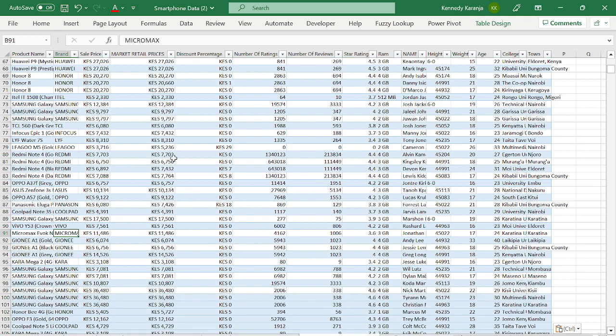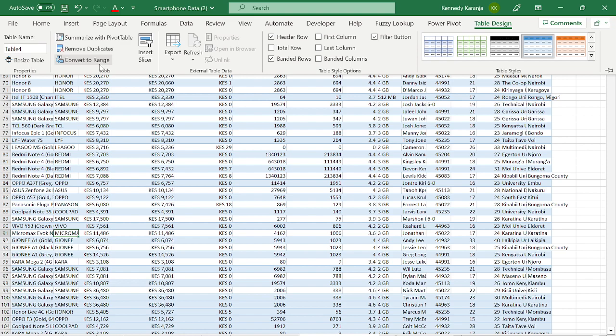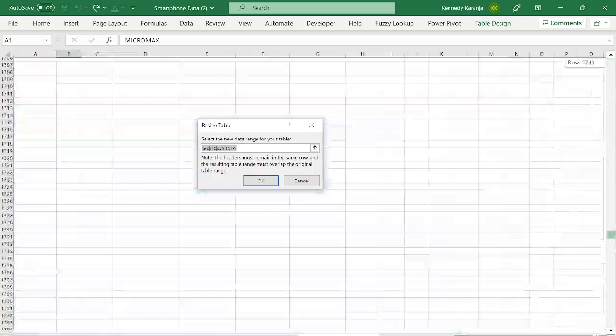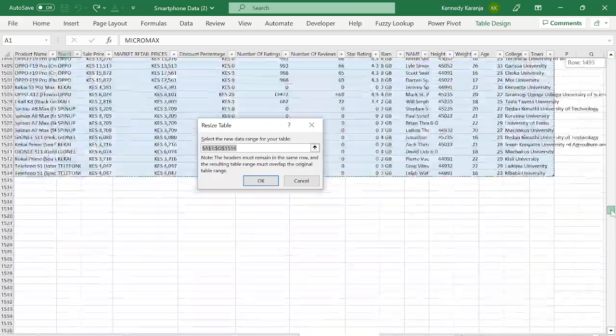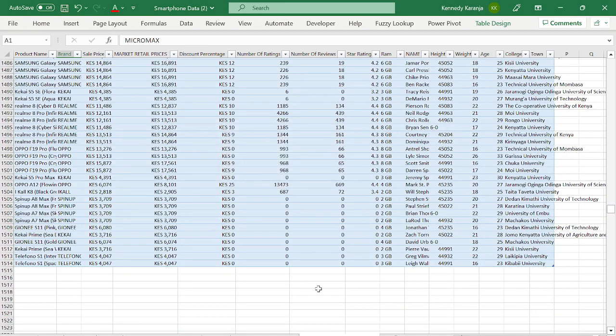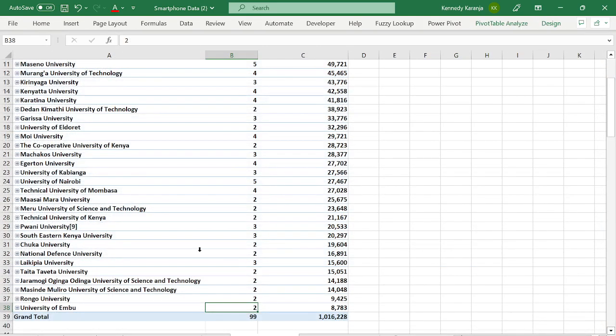Here, something else to just ensure, I'll go and ensure from my table design that my table covers. I'll go to this button called resize table. You see, my table initially was going from 1 to 100, but now when I resize my table, it goes from A1 to the last cell, which is 1514 here. I'll press OK to resize my table. Now I go back to my pivot.